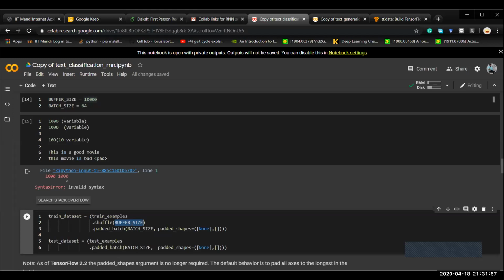By shuffling it, we are only taking 10,000 out of 100,000 data points. No, we are not taking 10,000. So what it's doing for shuffling is, it's first taking the first 10,000 values of that array.